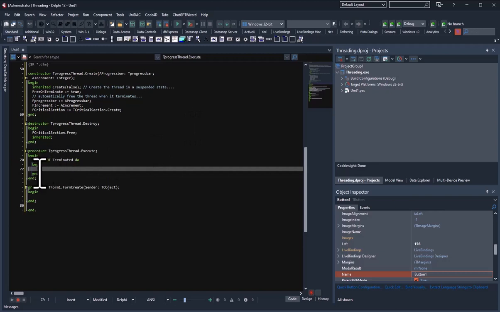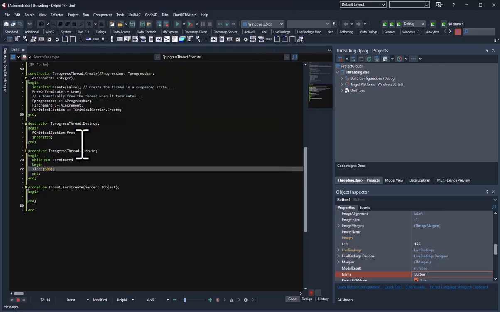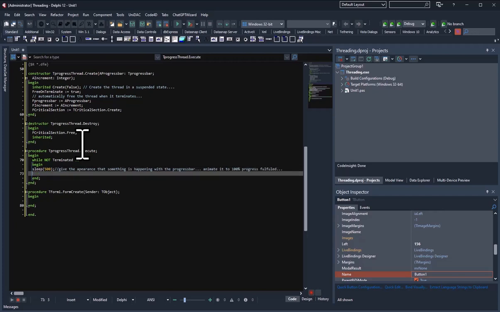So while the thread is running, we want it to do what? Well, we want it to simulate that it's trying to update a progress bar, right? So let's sleep for a little bit. Let's tell it 500 milliseconds, which is half a second. And this will give the appearance that something is happening with the progress bar. Animates it to 100% progress fulfilled, or whatever.